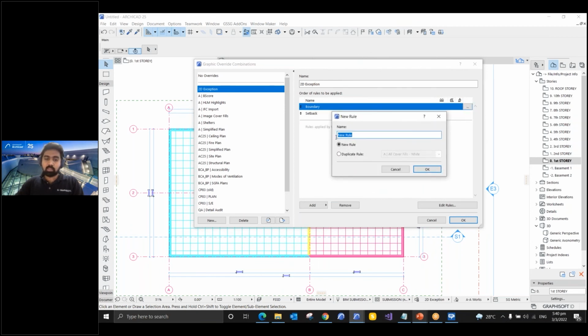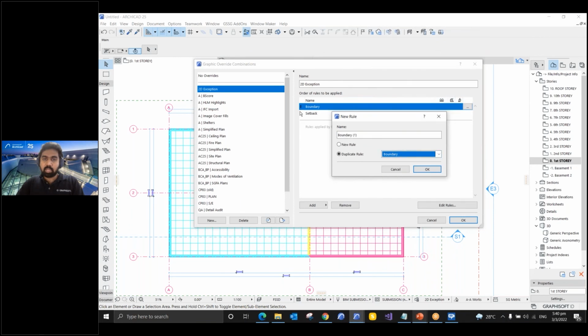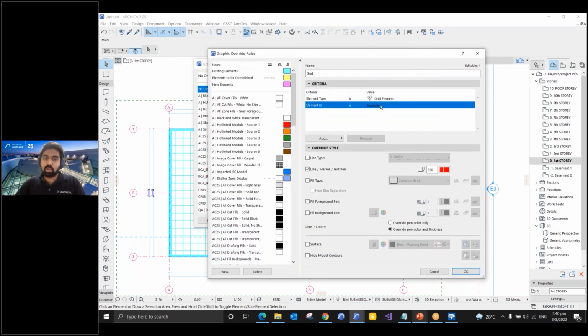Okay, so I can just give a name grid, or I can just duplicate from any of the previous rules. So in the previous rule, I have boundary and then the setback. I can choose them, and then I can choose grid name. Okay, so here if I go inside the rule and if I edit the rule, I can just remove this option, because in the previous rule we are defining the criteria based on the element ID.